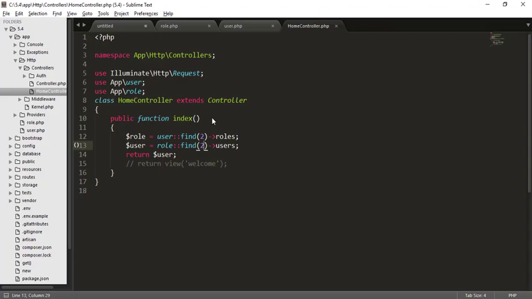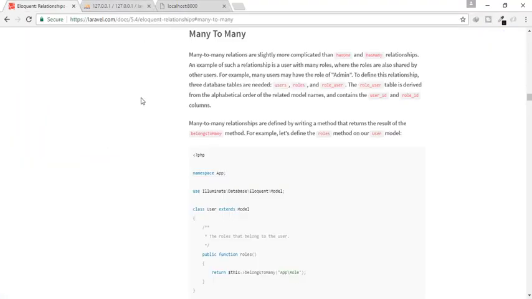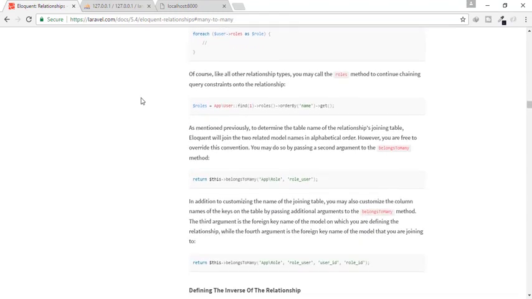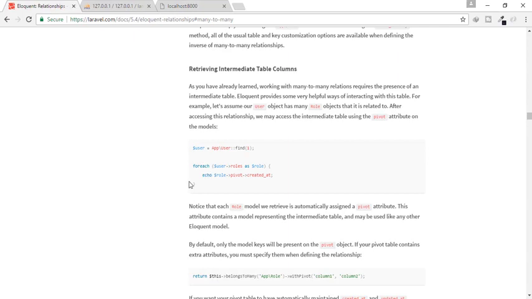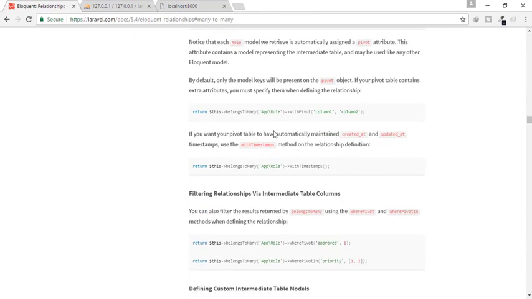Okay, so in the documentation of Laravel you will find something more. Here you can see that we can have pivot. What is pivot? See here, this pivot means the table which relates these two tables, that means the role table and the user table, is related to the role underscore user table. Okay, so that role underscore user table is here inside the pivot array. So if you want the timestamp also, you can do something like this. You can do withPivot.